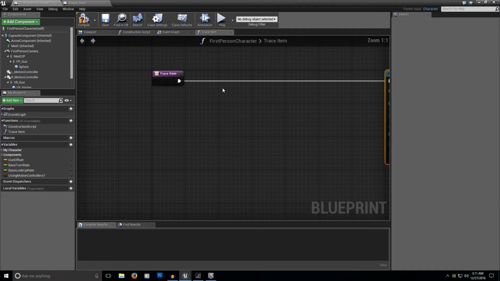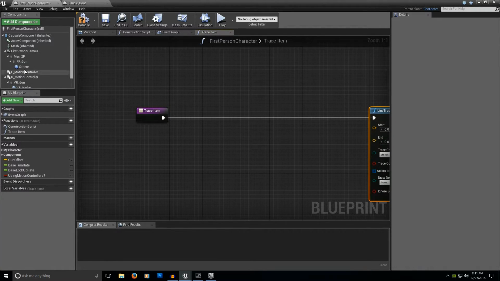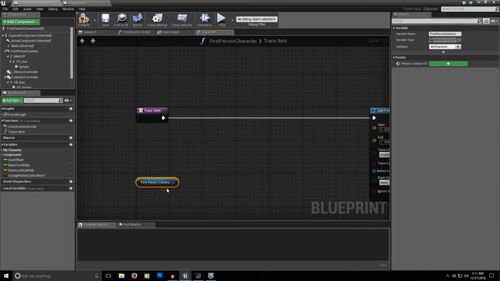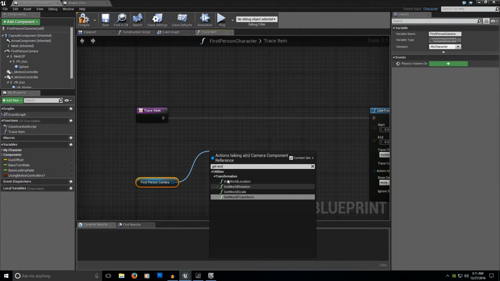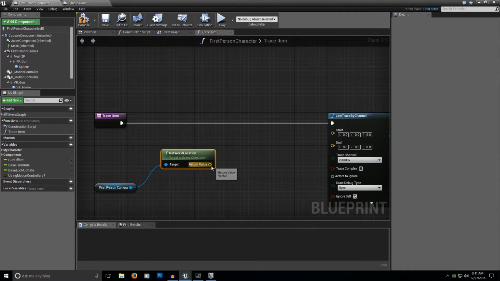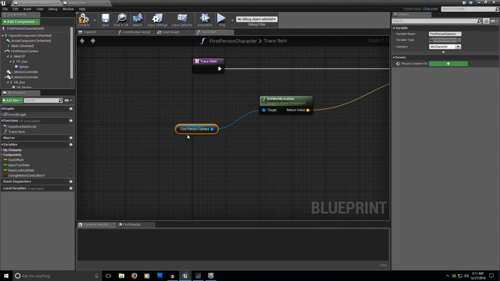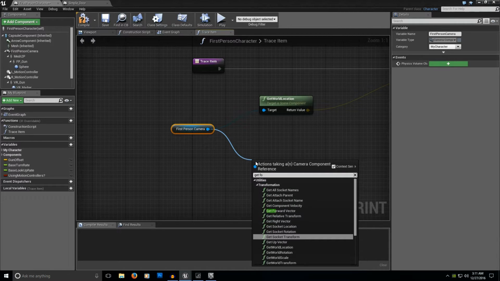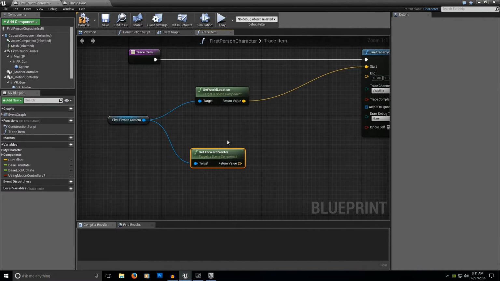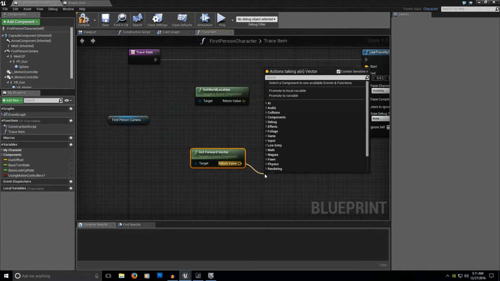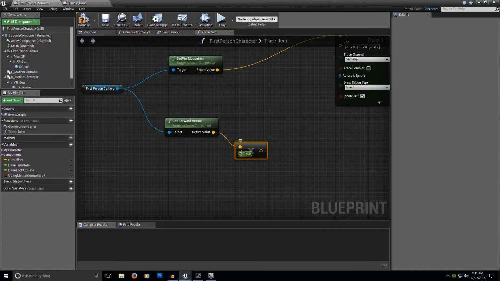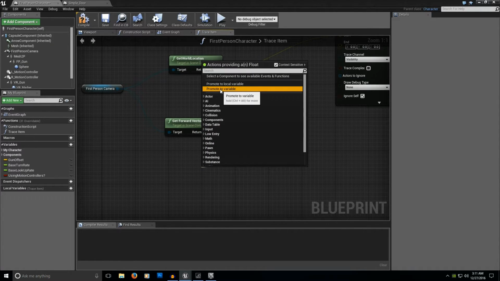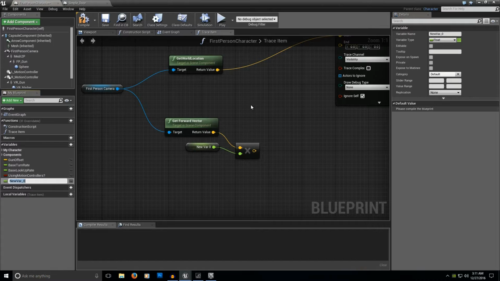So go back into trace item and grab the camera, and we're going to get world location. This is going to be the starting value. Then we're going to get the forward vector, so that's how far you want this to travel. We're going to multiply it by a float, and this is going to be, promote to variable, the max use distance.